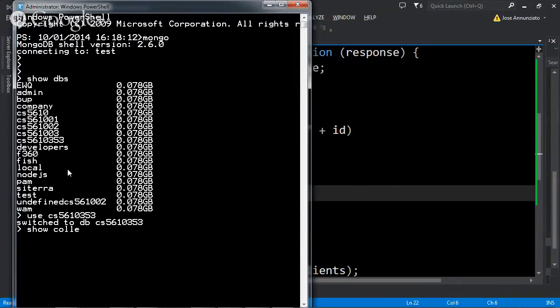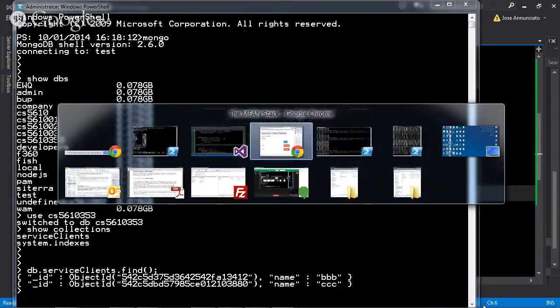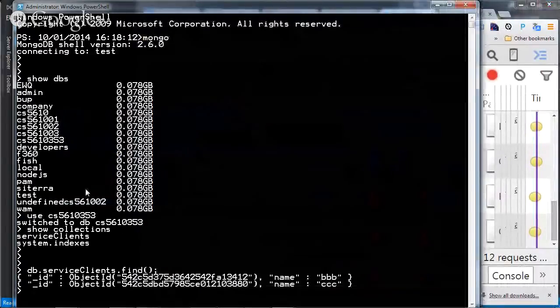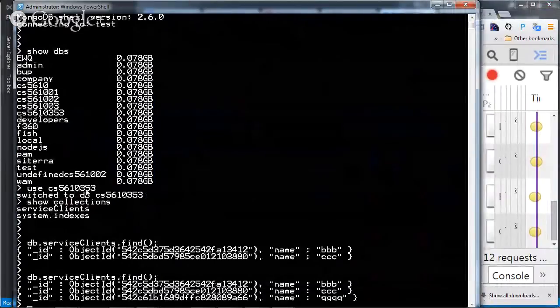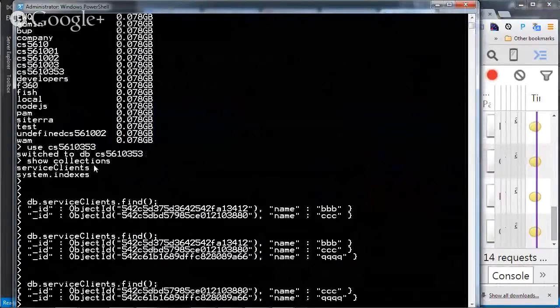And we can then show collections, and we have the service clients. There it is. And then we can say db.serviceclients.find, very much like we do in MongoJS. There are the two that survived, BBB and CCC. If I insert here QQQ, it gets added to the UI and also the database. We can do find, and all three are there. And if I remove B, the database is also being updated.